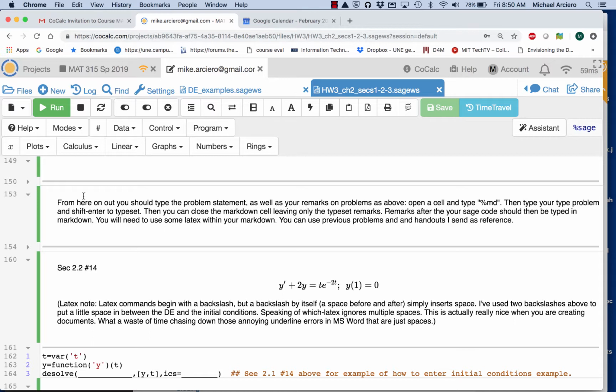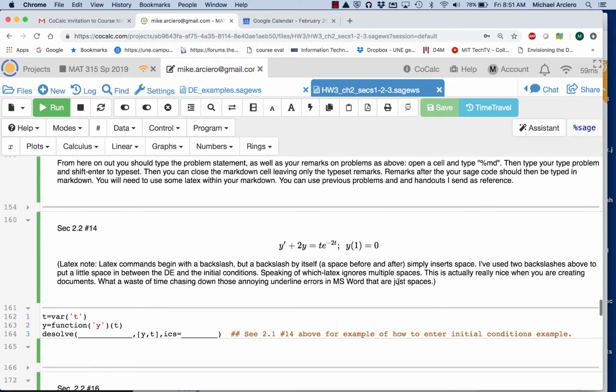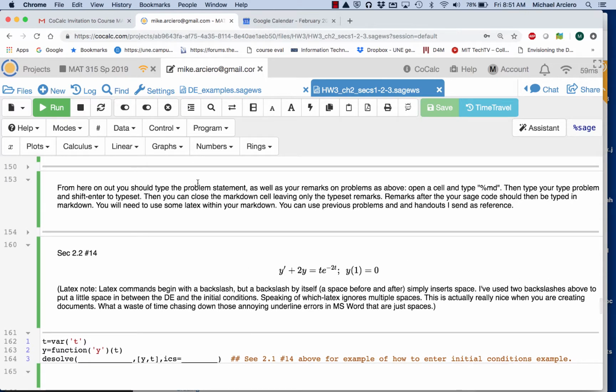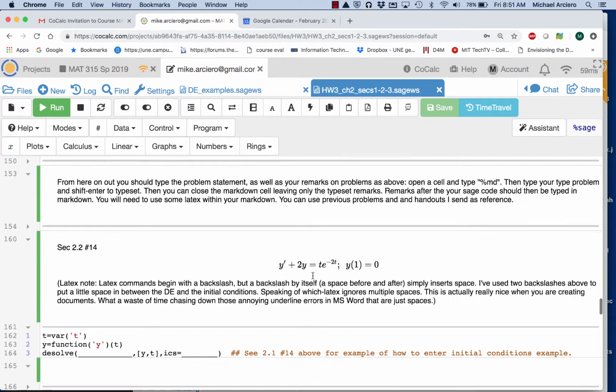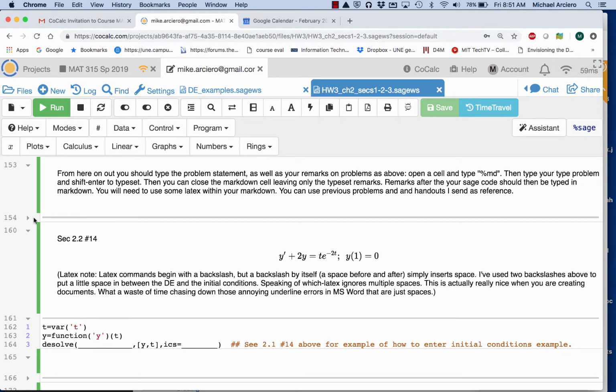you're going to be asked to, from here on out, do the problem statement. So in other words, I want you to type out the problem statement and use LaTeX if you need to, and then type out the code. I said you have to do it from here on out, but actually I did the next two. So 2.2 number 14, and then a note about LaTeX commands beginning with a backslash.